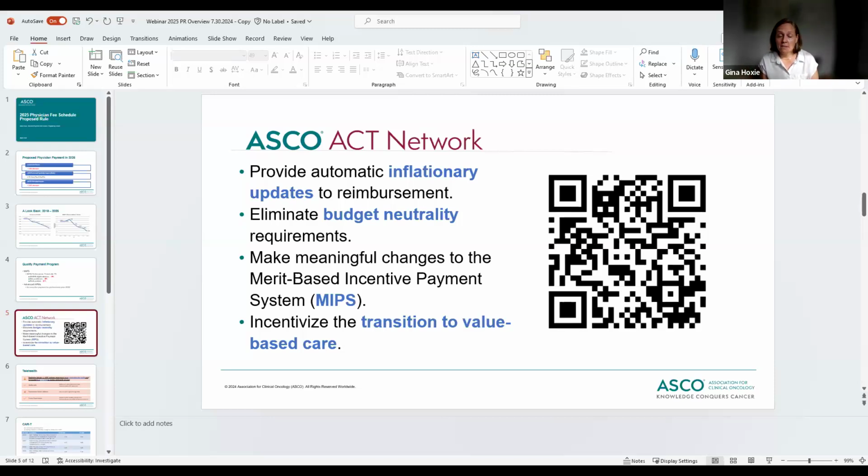Eliminate budget neutrality so that there isn't a pie that we're constantly shifting things around, but so that there is some extra money to incorporate new services, to make meaningful changes to MIPS, and then to incentivize the transition to value-based care. I really urge you to go on the ACT network and look at this. Like I said, it's super simple.